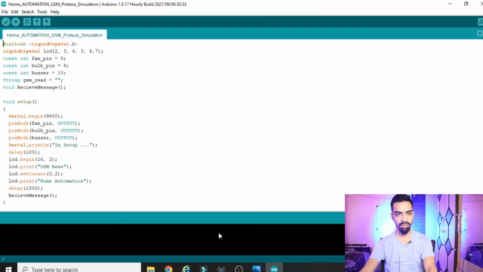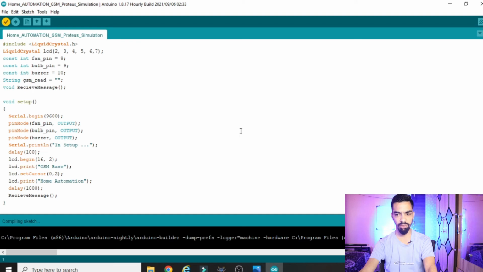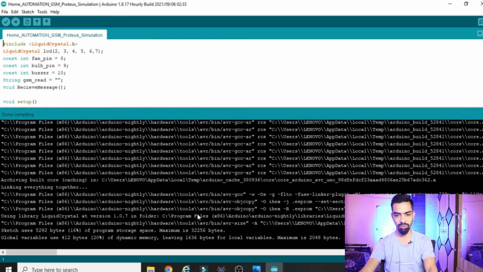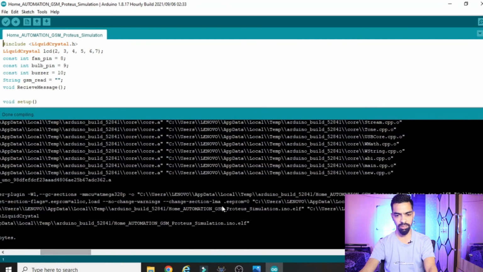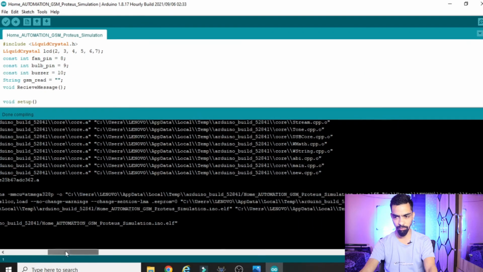Then after that, just click on this verify button. Once you click on this verify button, the program starts compiling here. So wait for some seconds again. Once the program is compiled, the next part is you have to load the hex file here. So find the hex file at the bottom. You can see the hex file, you can search for it here at the bottom.